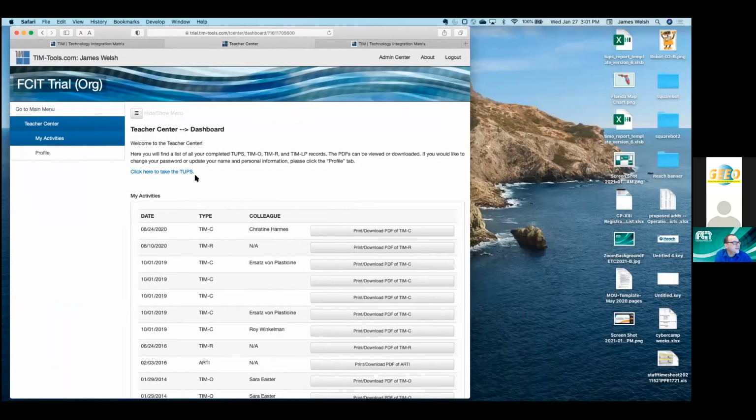And when a teacher first logs in, the first place that they go is this Teacher Center dashboard. So the Teacher Center gives PDF versions of all of the activities that are associated with this teacher in the system. So if this teacher has participated in a coaching cycle through the TIMC, which we haven't talked about yet, that would appear here. If they have completed a reflection, if they've had an observation conducted in their classroom, or if they've submitted a survey, all of that data is here at the teacher's fingertips in the Teacher Center.